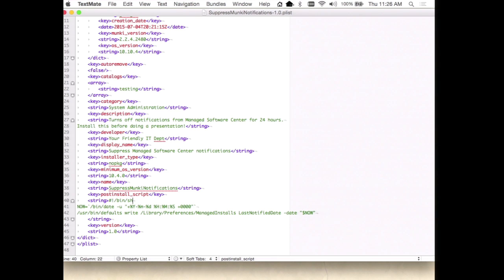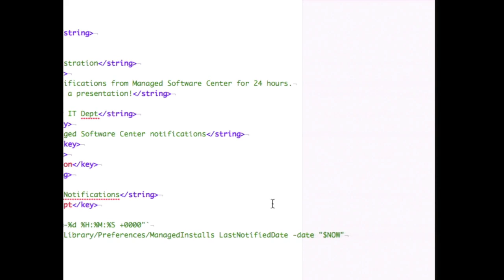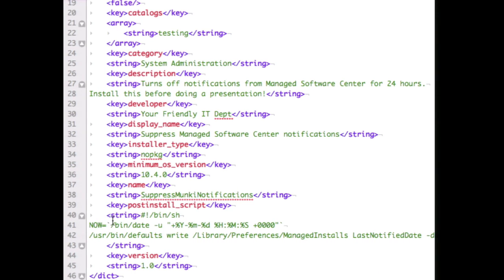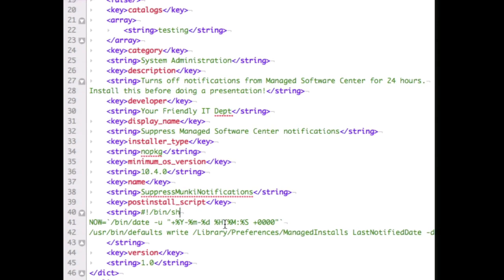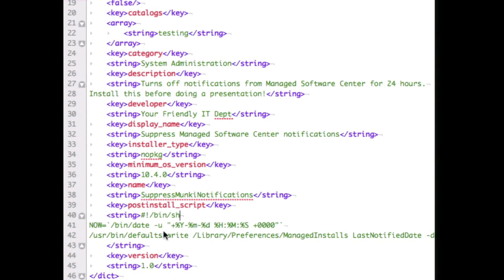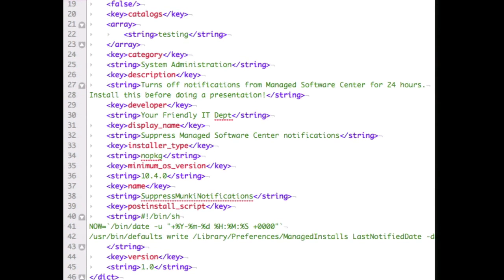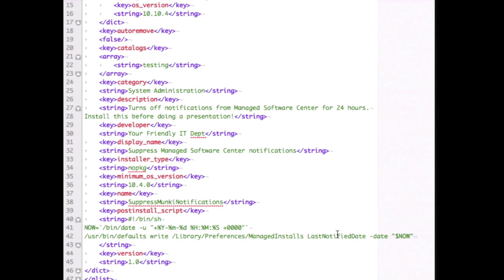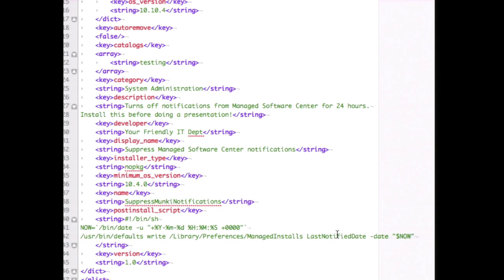And so we're going to take advantage of that, and we're going to run a script that gets the current date and formats it in this way so that I can use defaults to write it out as the last notified date. So they're going to run this one-time task that's going to set the last notified date to now.